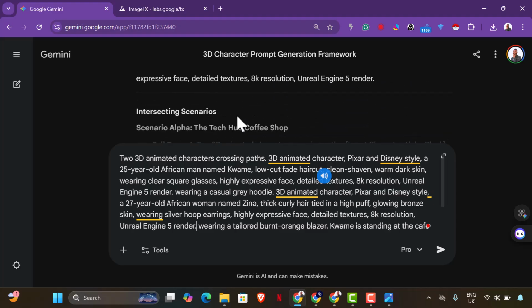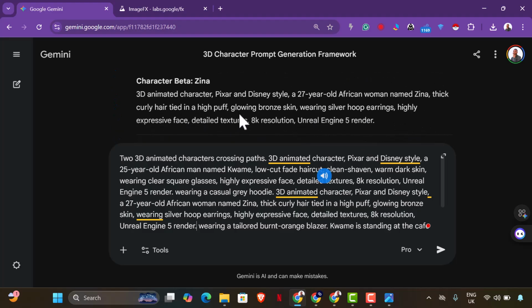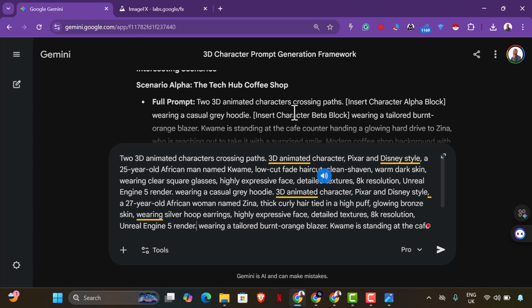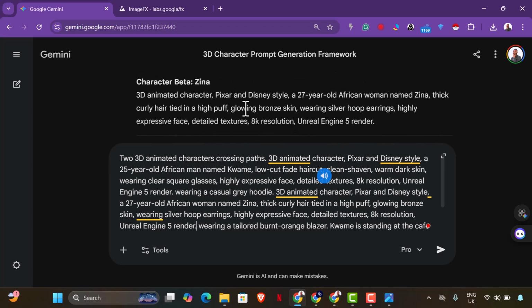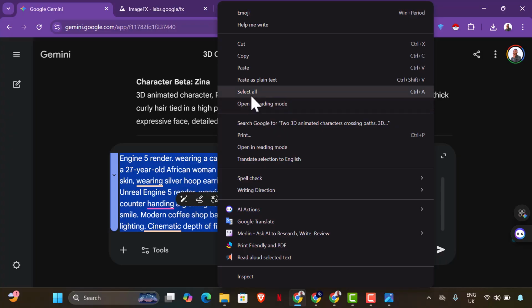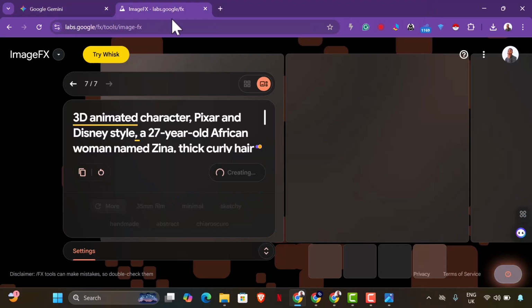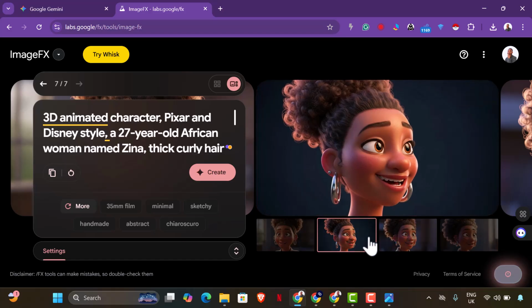But if I were you, instead of doing that, if you notice, this full prompt has something that says insert character beta block, and you have this. So what you would have done, I'll show you a better way to have prompted this. So here we have the whole thing being swapped. Let's see what the results will be. So I'm going to copy this after it has been swapped. So look at Zina right here. Zina looks consistent as well.